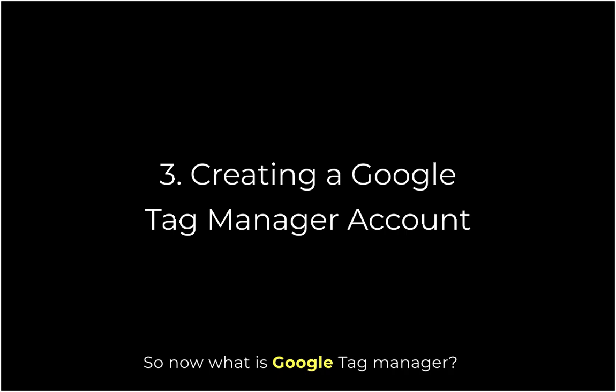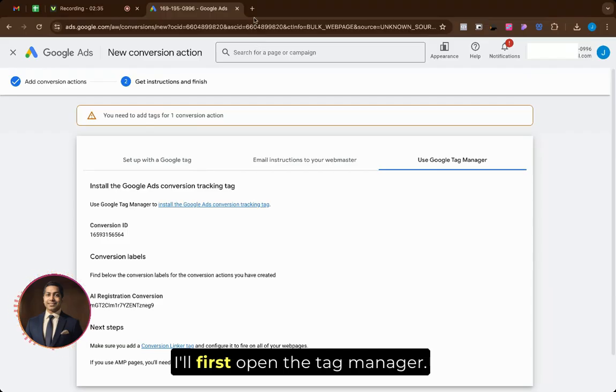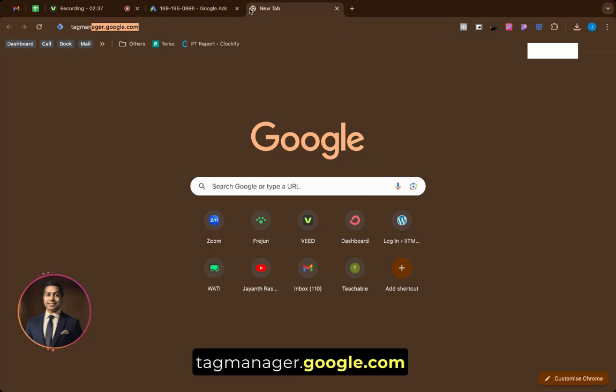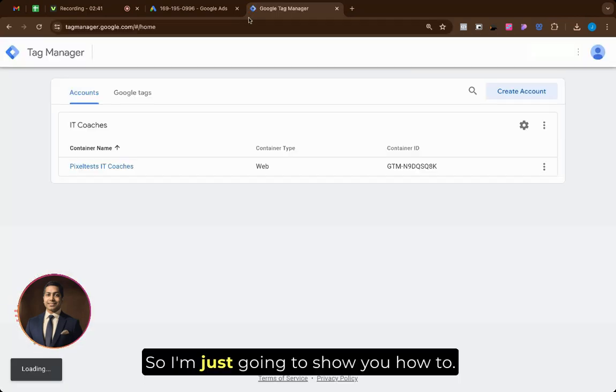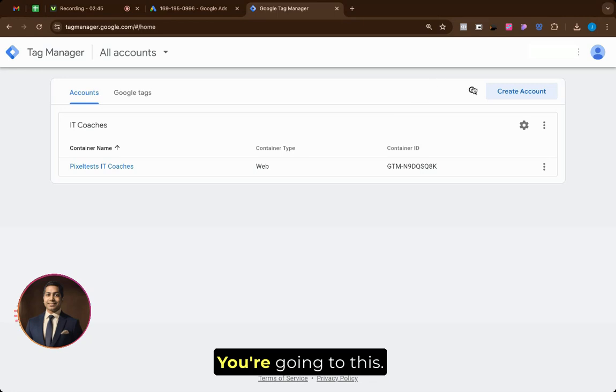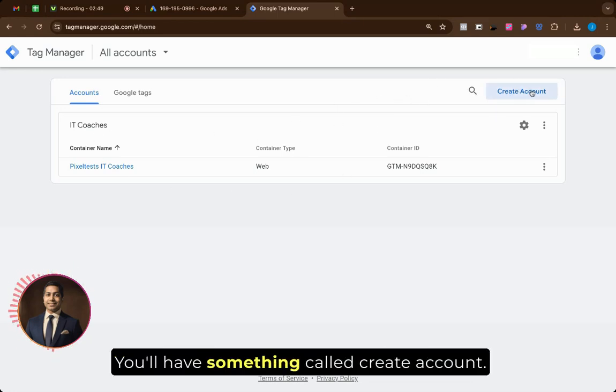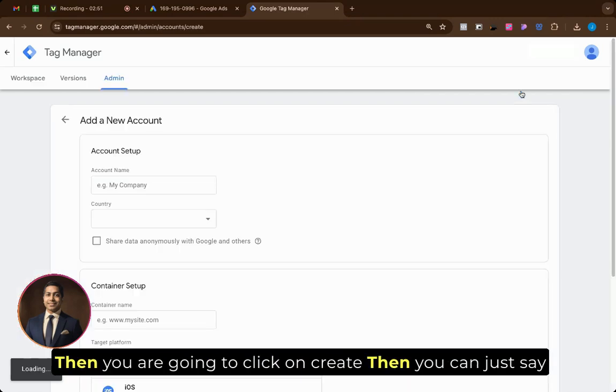So now, what is Google Tag Manager? I'll first open the tag manager, tagmanager.google.com. Right. So I'm just going to show you how to do it for the first time. You won't have this one already. You'll have something called create account. Then you are going to click on create.